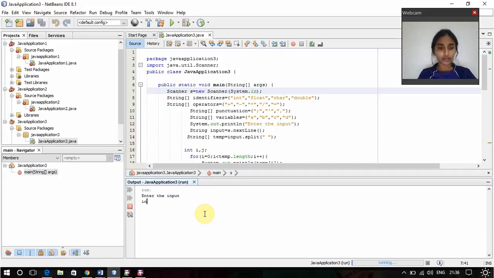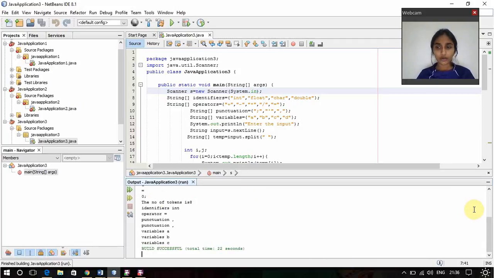Enter the input. So I'm going to give int a, comma b, comma c equal to 0. Let's consider we are initializing all these things. So we'll manually count first how many tokens are there. Int 1, a 2, comma 3, b 4, and then another comma 5. This is 6, this is 7, this is 8. So totally we have 8 tokens here. These are the tokens. So this is the output.